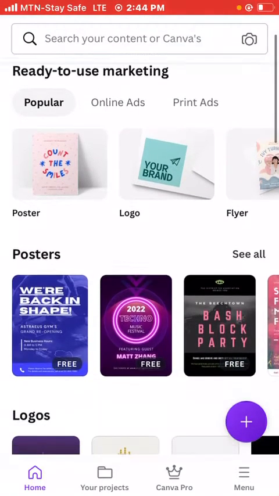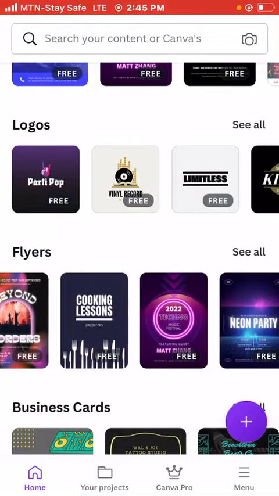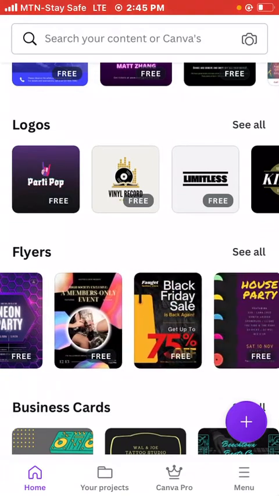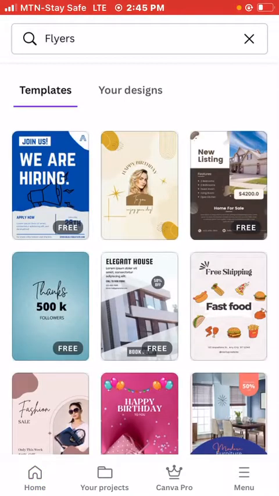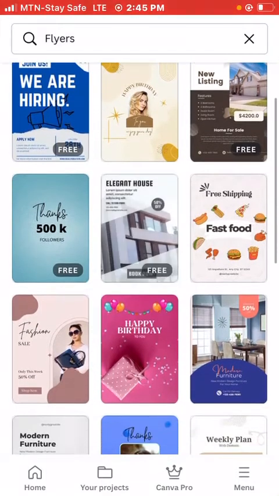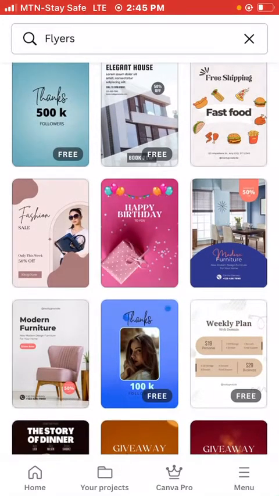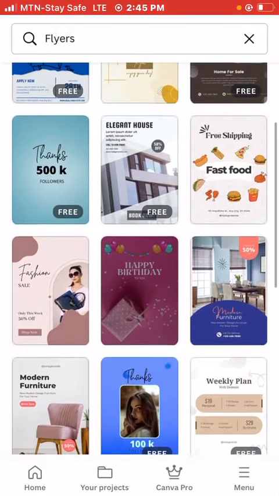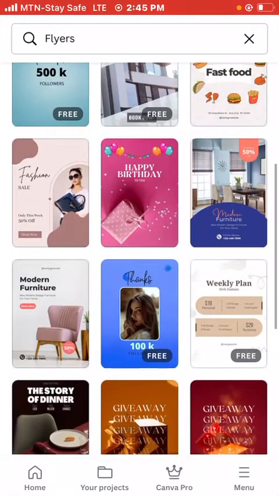All you need to do is to locate where flyer is. This is flyer. Now if you check this place, you discover that some of the flyers you are seeing here are free, but there are some that are paid. Just go to your template. Under your template you have this. You can see there's nothing written on it, there's no free on it. Look at these three, there's nothing like free on them, which means they are paid. But what you need to do is look for the free ones, the ones that are not paid.